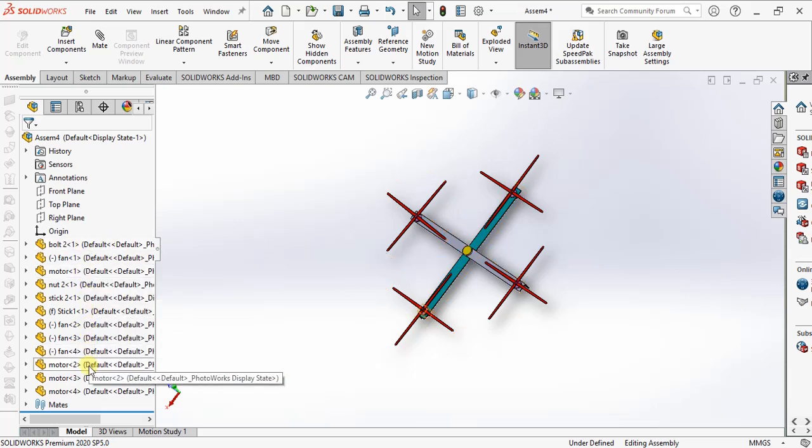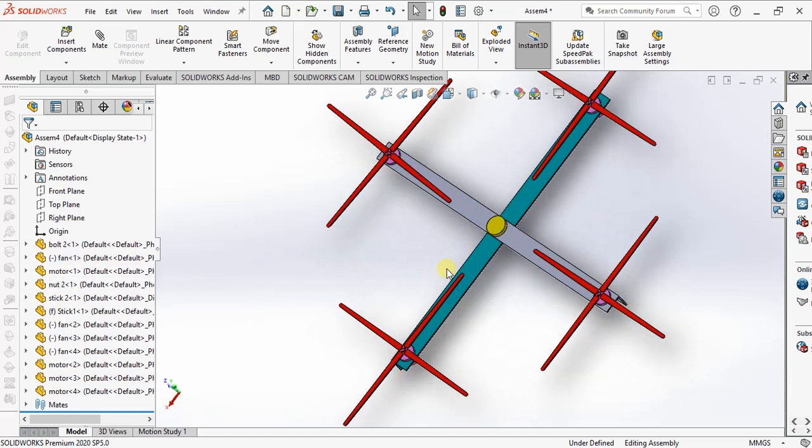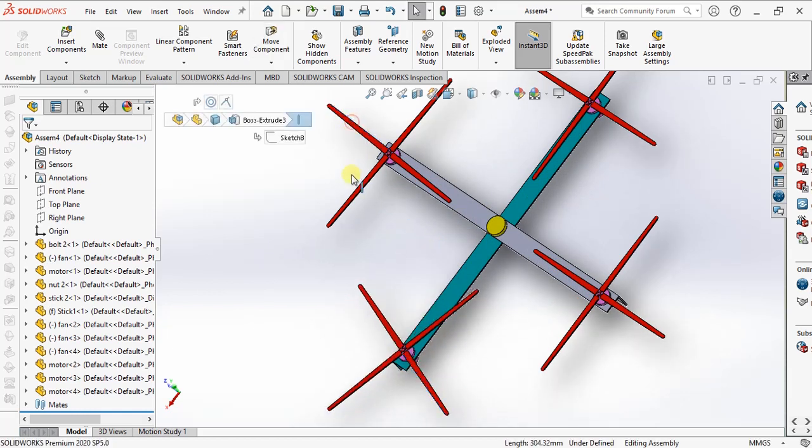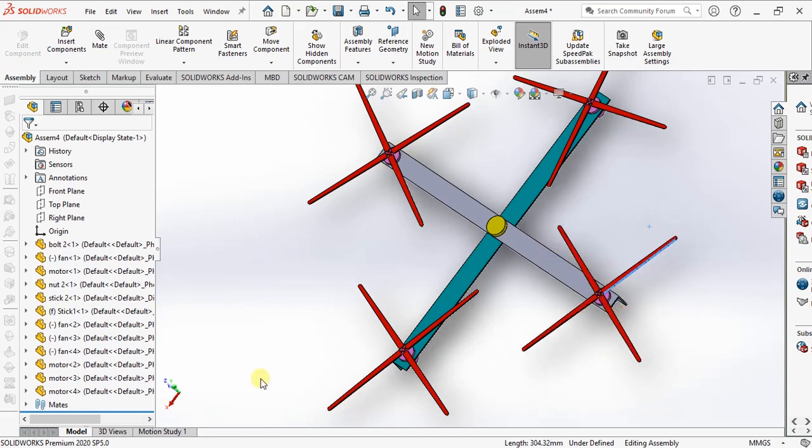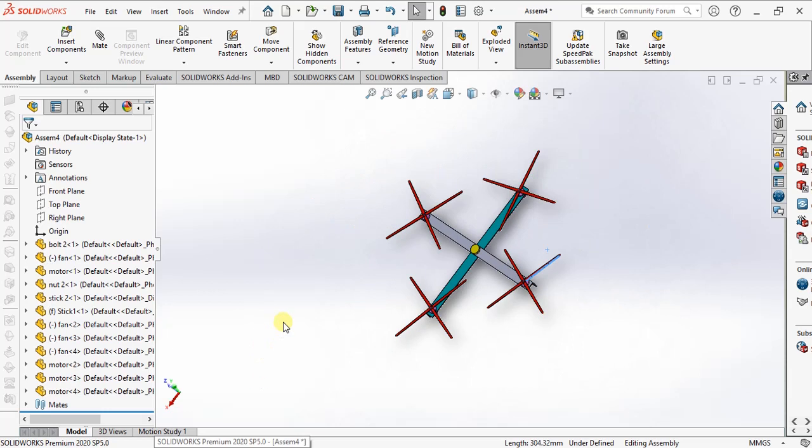So we must be making sure that only the fans are floating. So this is a float symbol, only the fan is floating here, everything else is fixed to each other. Only the fans will be moving. So we have assembled the quadcopter model.